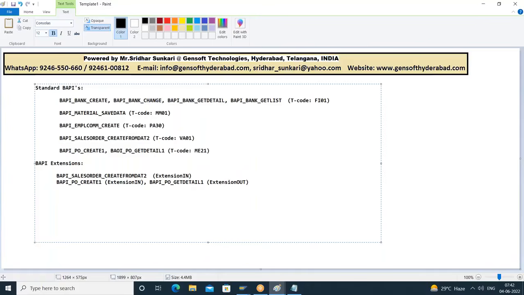Then what else we have seen? We have seen how to create a custom BAPI. We have seen the BAPI function module standards. Then we have seen BAPI modification, using BAPI_COMPANYCODE_GETLIST. So these are the topics which we discussed in the BAPIs. We are done with everything.